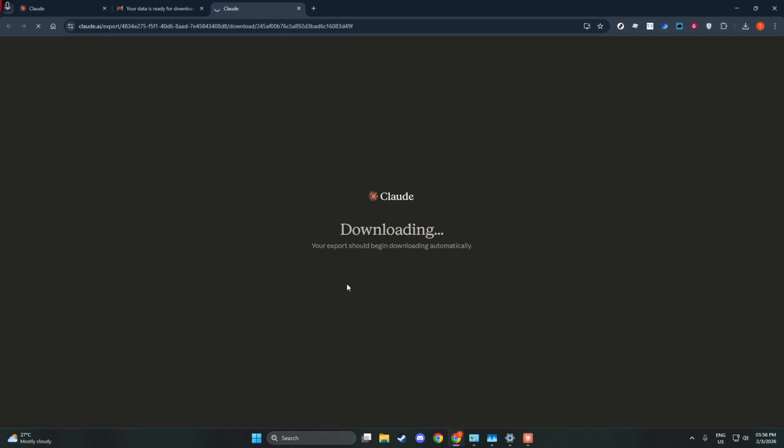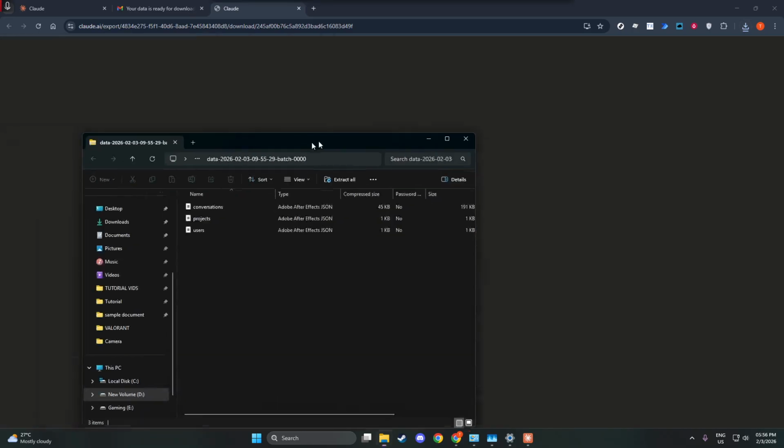If the interface looks a little different in the future, remember the key idea. Export lives in Settings under Privacy, and the finished file is delivered via email.